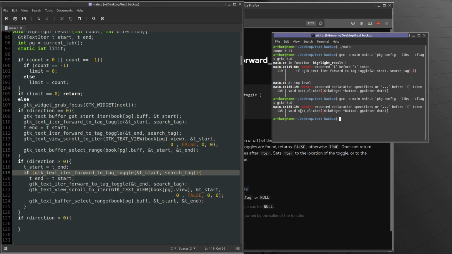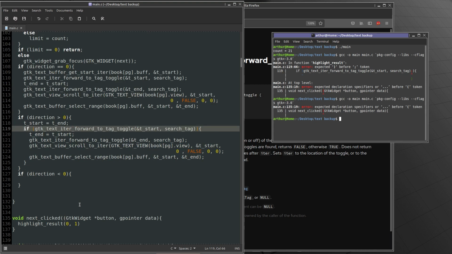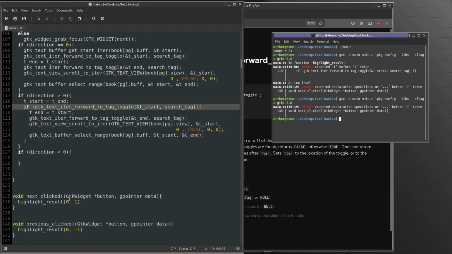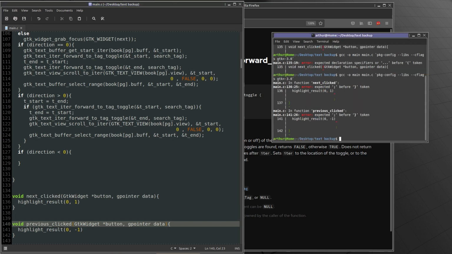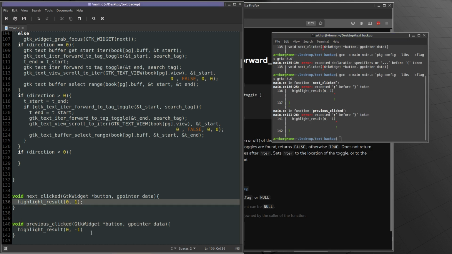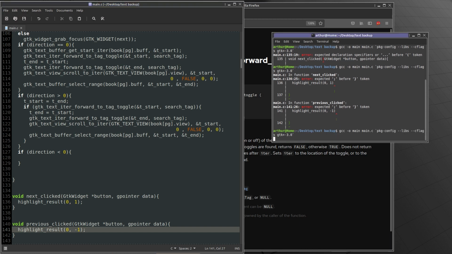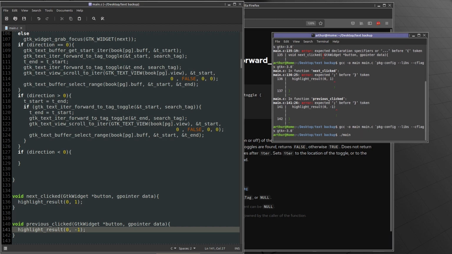No. Let's see. Void next clicked. Oh, I see what I've done. I copied in a bracket there. A drawback of a copy and paste script. Oh, apostrophes. Okay, there we got it to go.